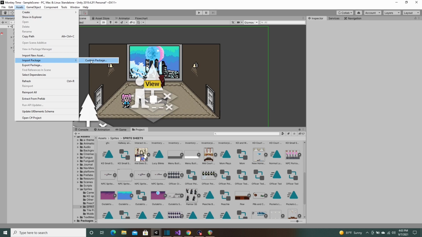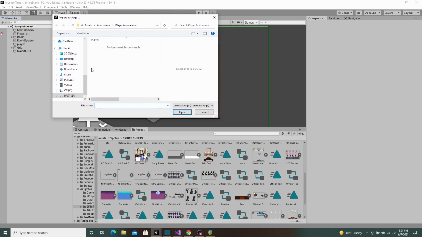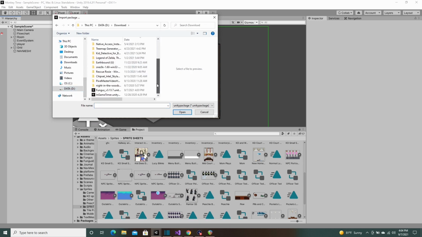Okay, and when you have downloaded that, you're going to go to import package and then custom package, and it is going to bring up your file explorer of whatever kind, Finder if you're on Mac, and you're going to navigate to your downloads folder, find that Fungus package that you just downloaded, and you're going to get it on in here.